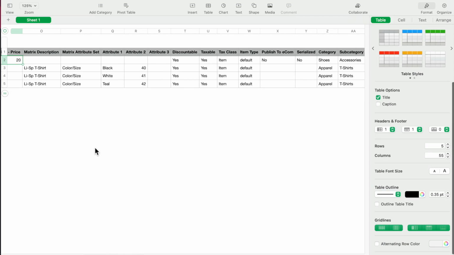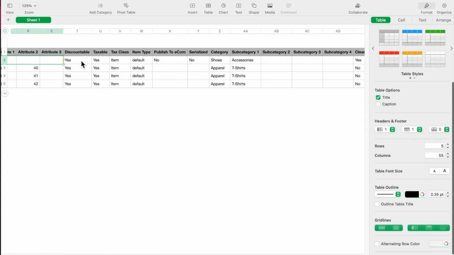Now this item is not a matrix, so I will leave everything here empty for this row. Is it discountable? Yes. Is it taxable? Yes. So here it's a yes or no field. My tax class, if it's your default tax, this will be item. Item type, default equals single. You can also write single, both are okay.